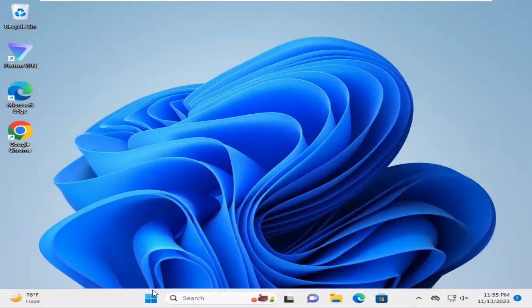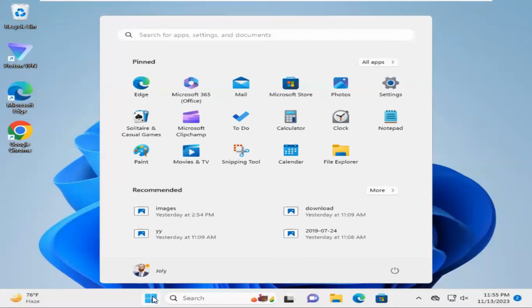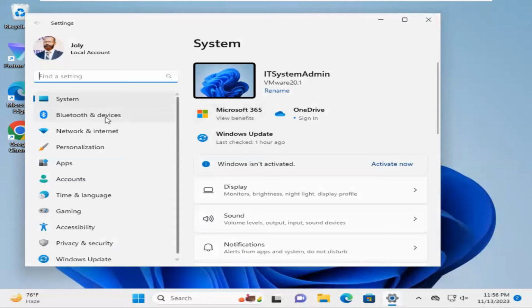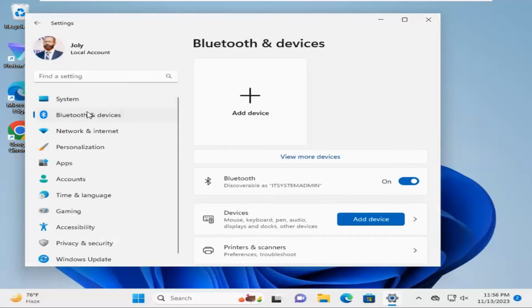Click on Start menu. Now click on Settings. Now click on Bluetooth and Devices. Look, the Bluetooth is turned on right now. Just click here to turn it off. And look, the Bluetooth is turned off right now.